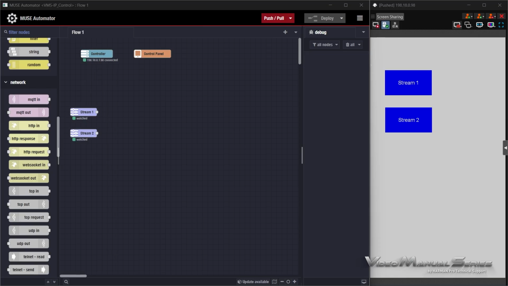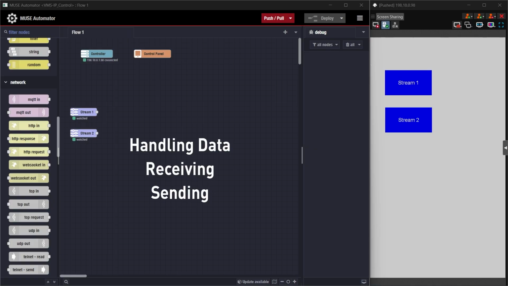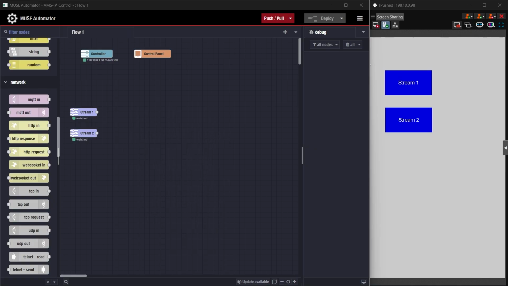And welcome to this video on IP control in MUSE Automator. The network node palette of MUSE Automator contains nodes used for sending, receiving, and handling data over network protocols. These nodes let flows communicate with external systems, devices, web services, and other applications using standard networking methods such as HTTP, TCP, UDP, and WebSockets.